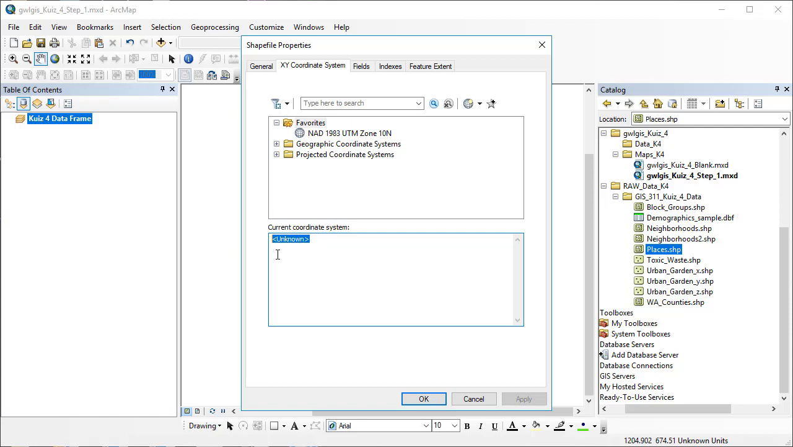Given that we plan to use NAD 1983 UTM Zone 10N, will we be required to alter the spatial properties of this data? Yes or no? And if yes, what must we do? Define, define and project, or simply project? Record your answer in preparation for the online quiz.